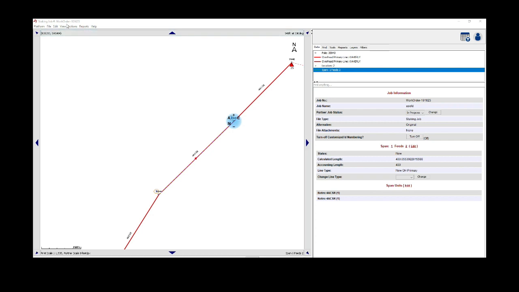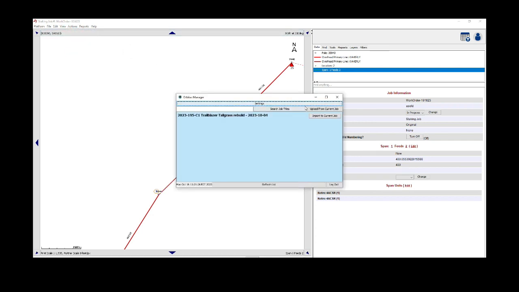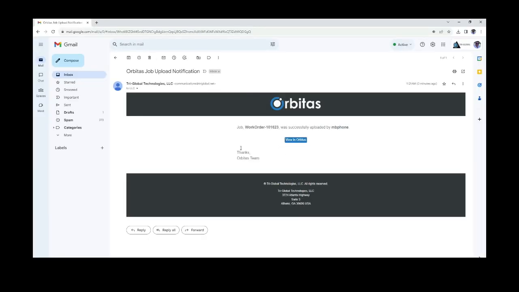So back to our Orbitas module, we can now hit upload from current job. Are you sure you want to upload? Yes. It'll take just a few seconds, and then it'll successfully upload. If we actually were to open up our email, you can see that the owner of the account gets an email that says work order 101623 was successfully uploaded by MB phone, and it's ready to view in Orbitas.